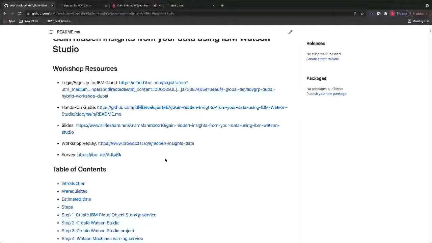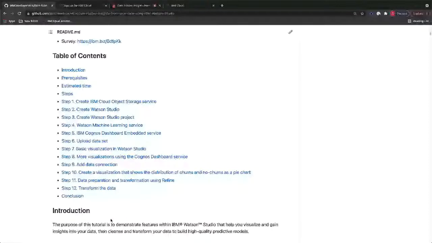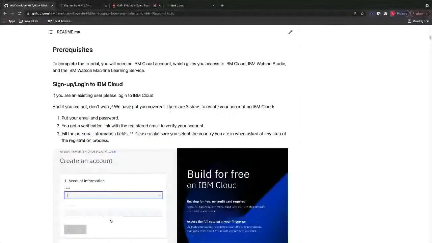Now, over here we have the introduction, the prerequisites, and how you can sign up for an IBM Cloud account. I hope everybody is done. If you are done, just put a yes in the chat, or in the poll questions. We have a question on whether you have already logged into your IBM Cloud account. So just give a yes over there.